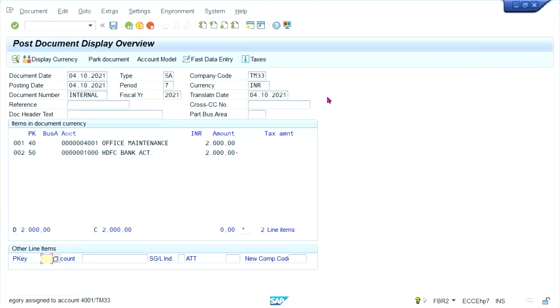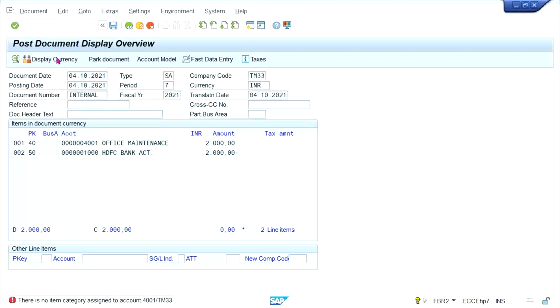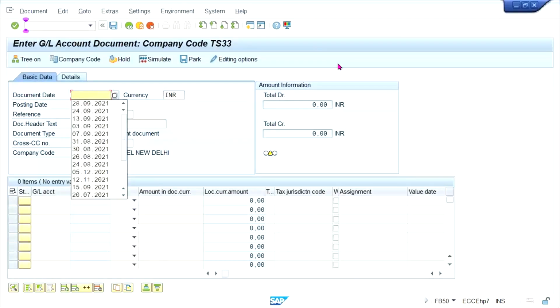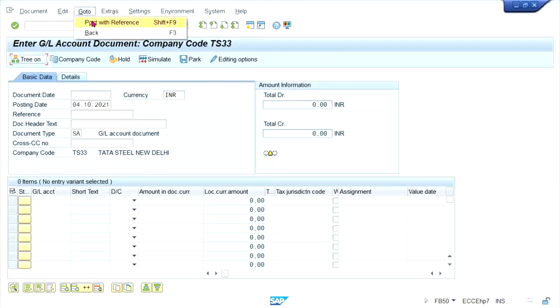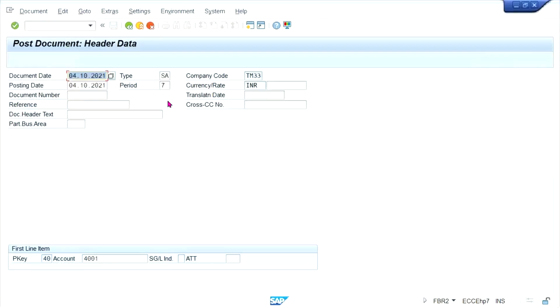So once again we have to use FV50, guys. Okay, so now here click on go to post with reference. Give the sample document number and press enter. Look at here, by default the document date, posting date, everything is taken by the system, GL accounts automatically.